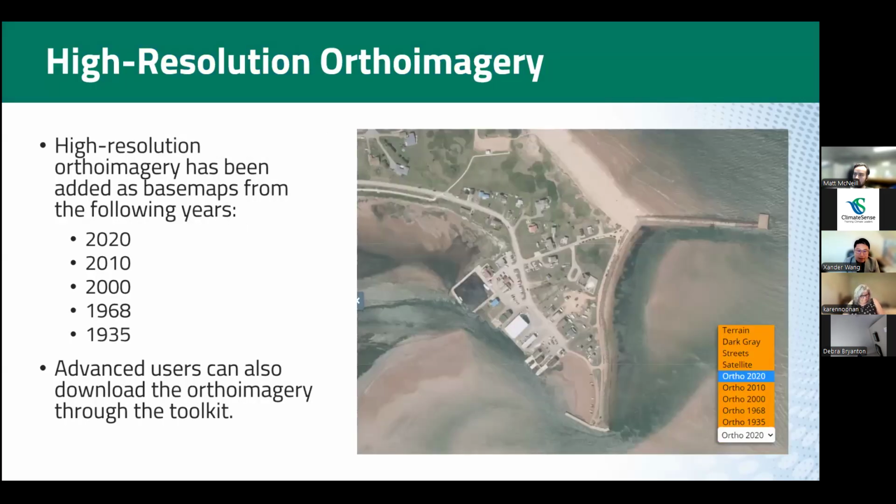Next, please, Matt. Yeah, high resolution ortho imagery. So far we have incorporated all the available high resolution ortho imageries provided by the provincial government, and we have 2020, 2010, 2000, 1968, and 1935. These ortho imageries are added as base maps to CRIS, and as you can see from this slide, if you go to the base map drop down list, you are able to see all the ortho images. You can simply select which area you want to display, and then we'll load the ortho imagery directly.